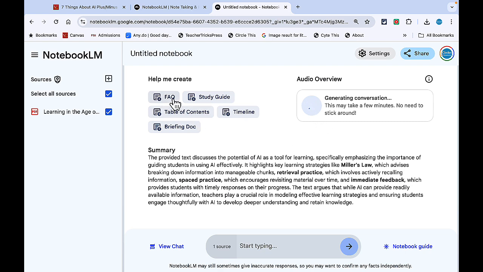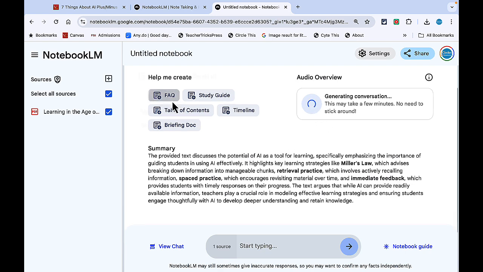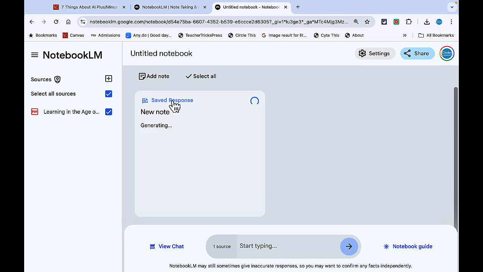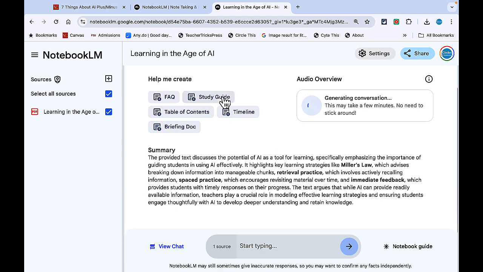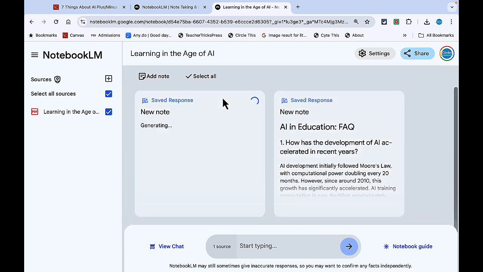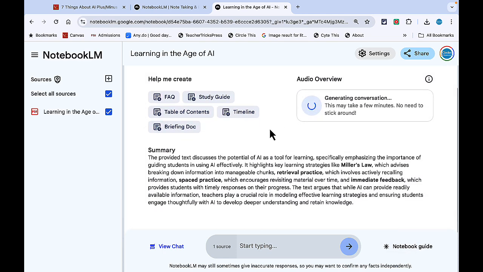And while it's doing that, I'm also going to go ahead and generate an FAQ. So I can have frequently asked questions related to this. I'm going to go ahead and title it Learning in the age of AI. Okay, so I've created an FAQ. What else should I need? Maybe a study guide. I'll go ahead and create a study guide so that I've got some other types of quiz answers that I can use. And of course, right now it's generating that podcast, so we'll give that a minute.